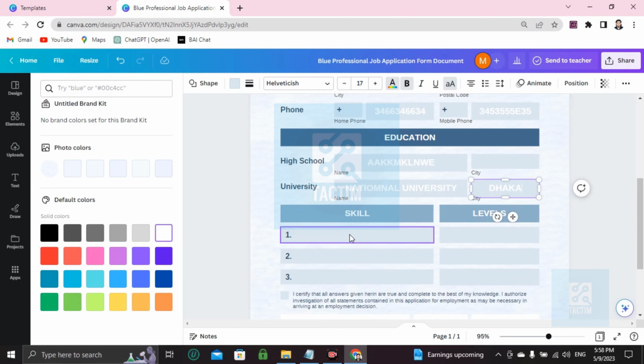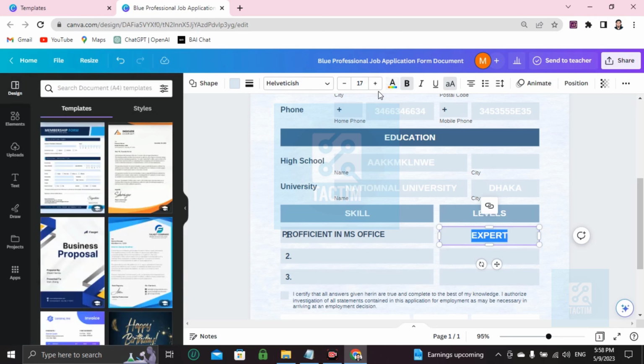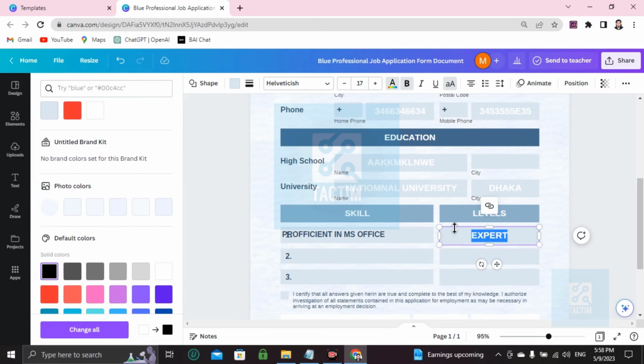Skill, levels, what's your skill? You can add here your skill, like you are proficient in Microsoft Office. Just write here proficient in MS Office. Levels, what's your proficiency level? You can add here like expert. Just double click, go here to text color and you can change the color.